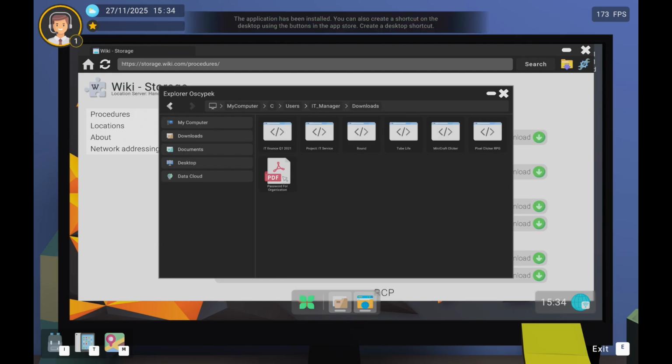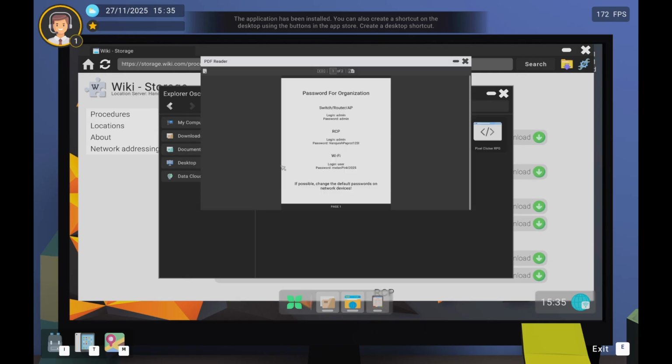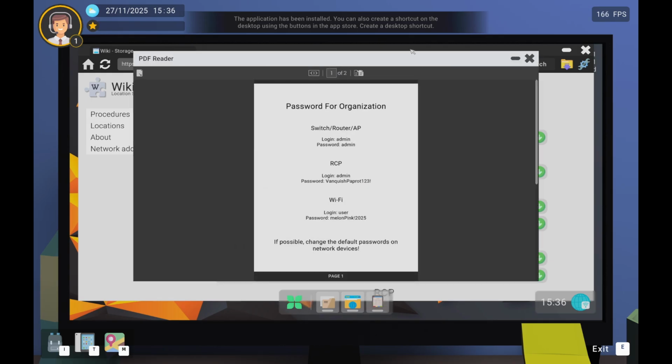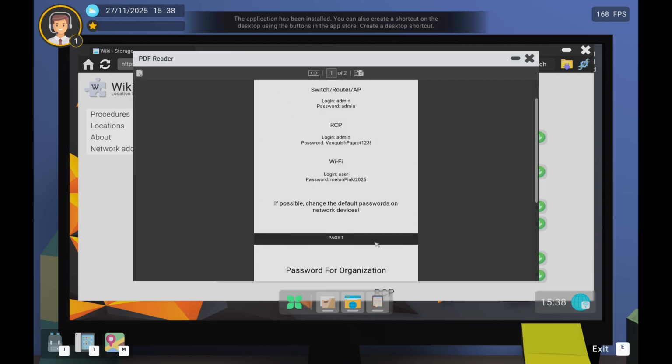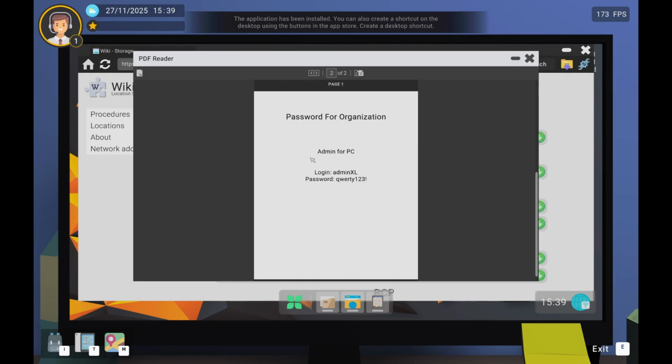All right, oh, we've installed it, yep. Okay, should I have created a shortcut for that app? Oh, well, too bad. Oh, no, it wants me to do it. Okay, look, here we go. The switched router is admin. RCP is admin vanquish prot, or at least there's something interesting there. User melon pink for Wi-Fi. Okay, if possible, change the default passwords on network devices, so maybe that's a task we might have to do. Admin for PC is admin extra large, QWERTY123.